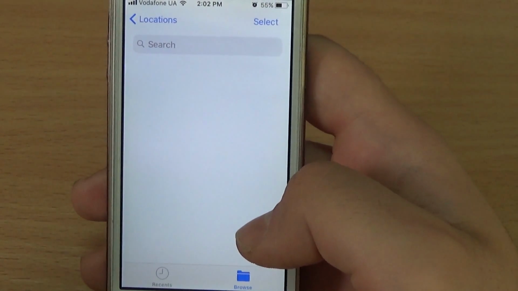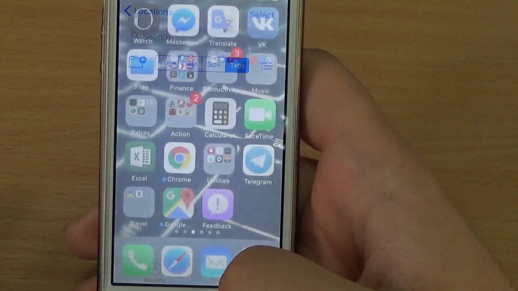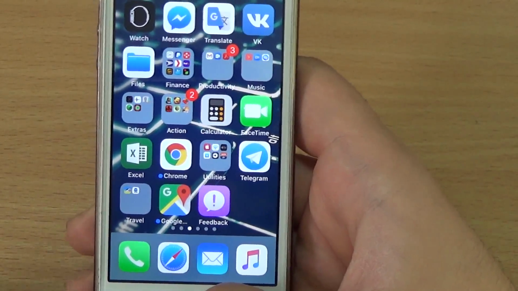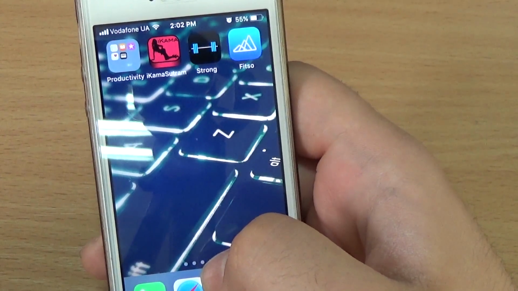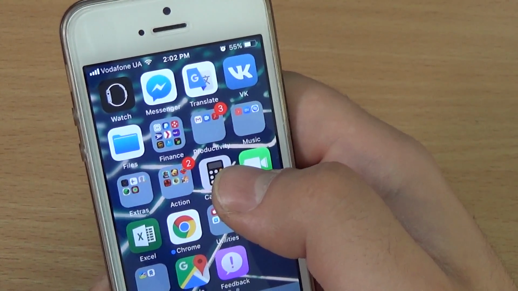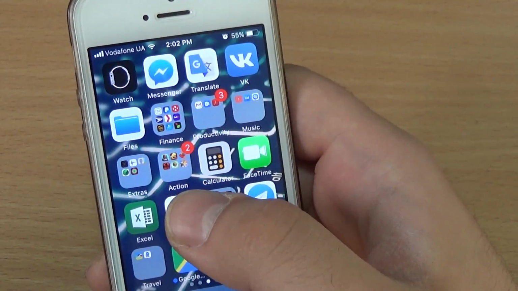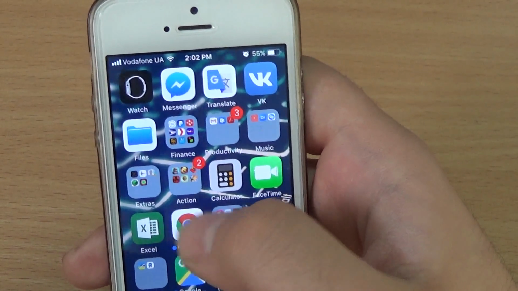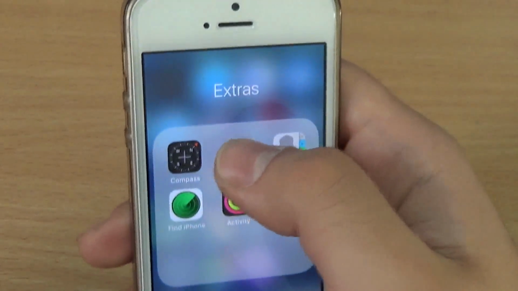Browse. Name, date, size, tags. I think it's the... I don't know. What is that? Okay. I think it's the iCloud Drive. I think. I'm not sure about it. Okay, let's see. Compass. Nothing new, of course.